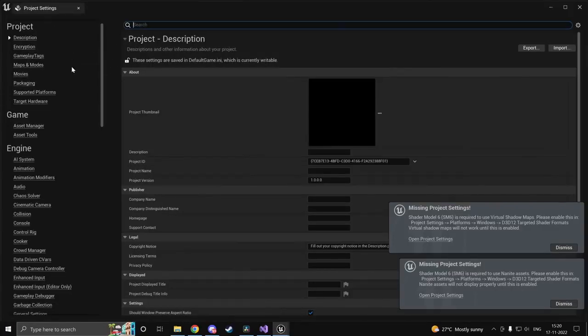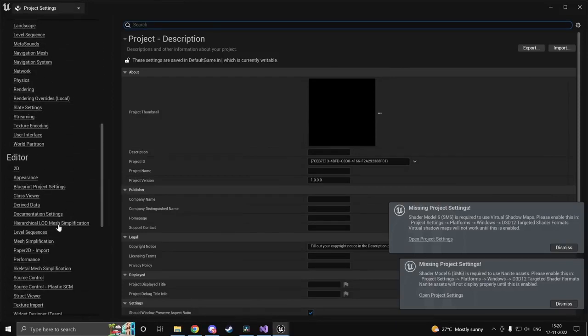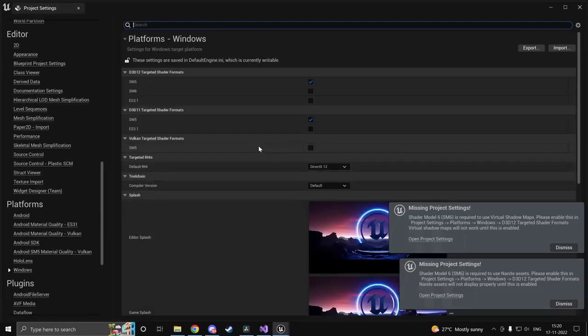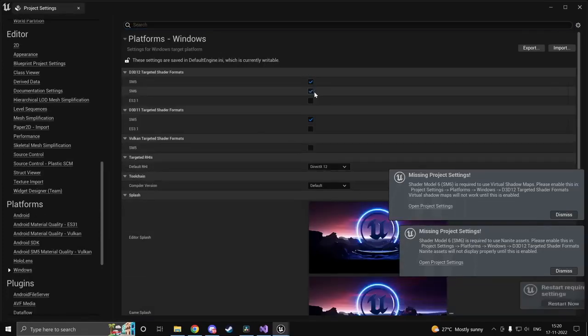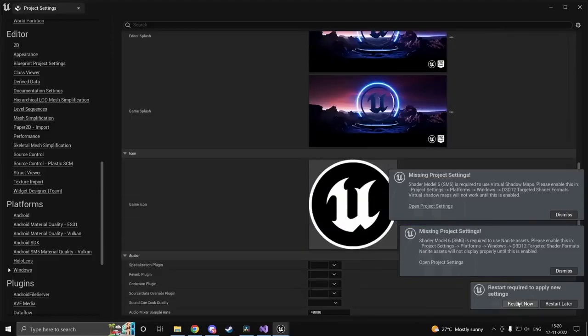So let's just search for platforms. It'll be under any one of these. So platforms, Windows, and you can go ahead and enable shader model 6, and over here I don't think we'll require shader model 5, so that should be about it. And now you can go ahead and restart the editor.